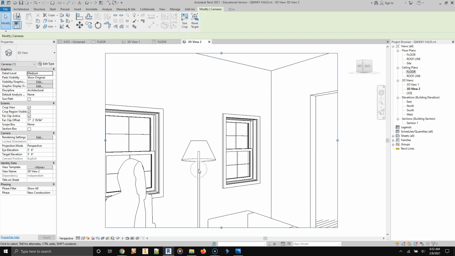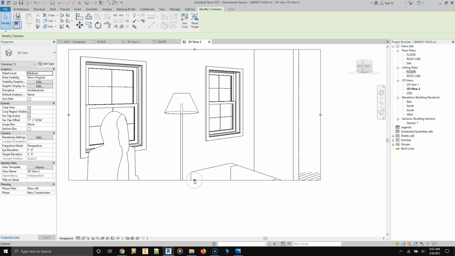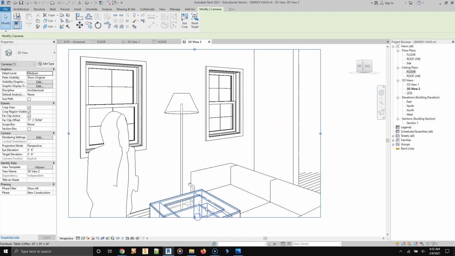And so that's what I'm seeing. And you can adjust the view and angle and things like that. So I'm going to scoot this over a little bit, maybe pull this down a little bit so I can see a little more of that couch. Alright, so there I can see a couch, a coffee table, a lamp, and a person.